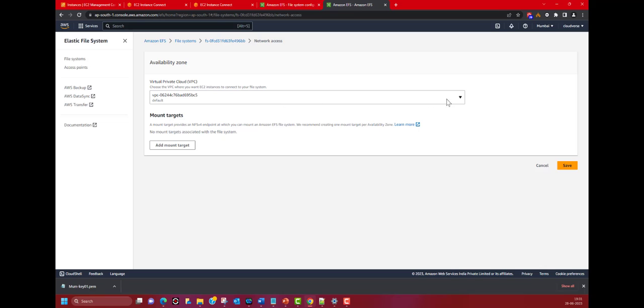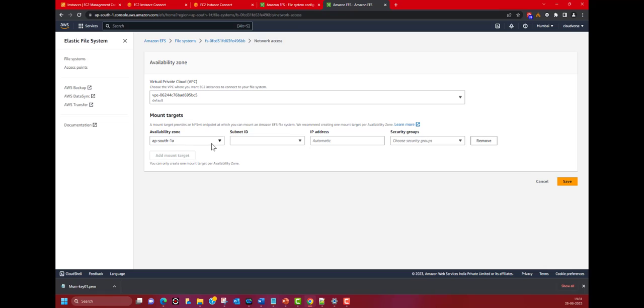This is basically your VPC, which is again a default one. Click add mount target. So this was your availability zone where we replicated it. Subnet ID is going to be this one, which you can get from your drop down. The IP address would be automatically assigned from this subnet ID, and here you can choose your security groups, which earlier came by default when we were creating in a different region.